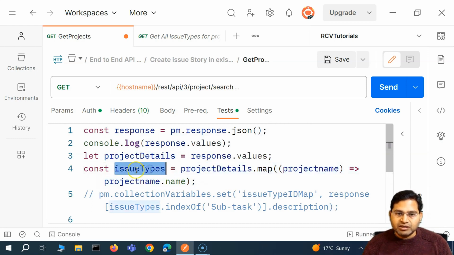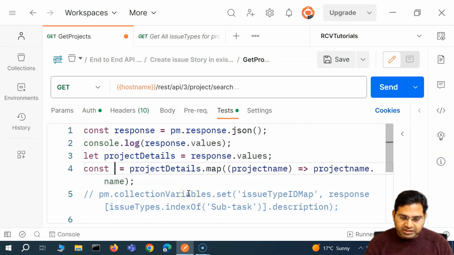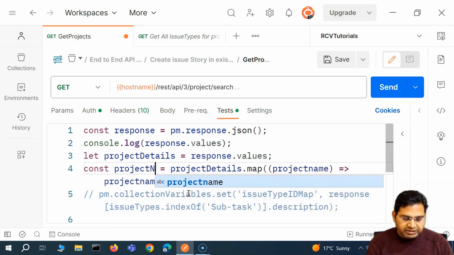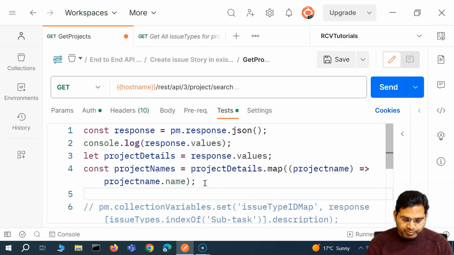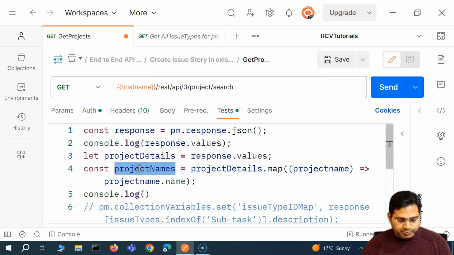Okay, so this project names, I'll say project names here instead of issue type. This is basically going to return only the project names. If we go ahead and print this on the console, it will be more clear. You will see what exactly we are getting as per the project names there.